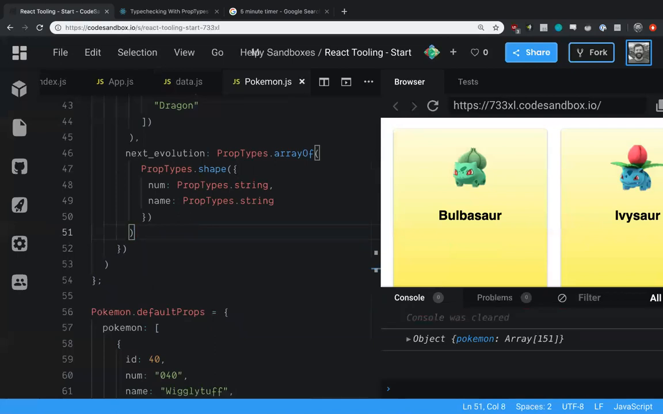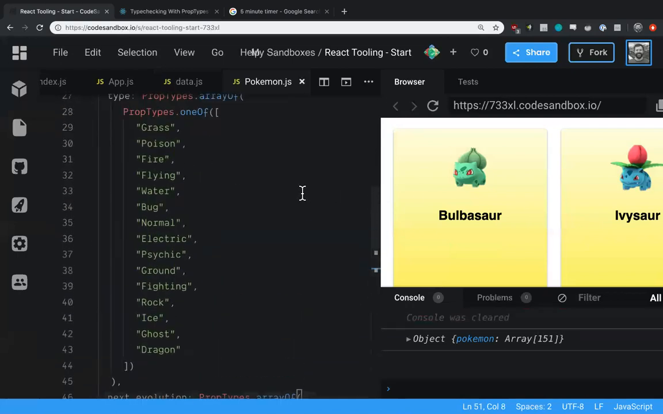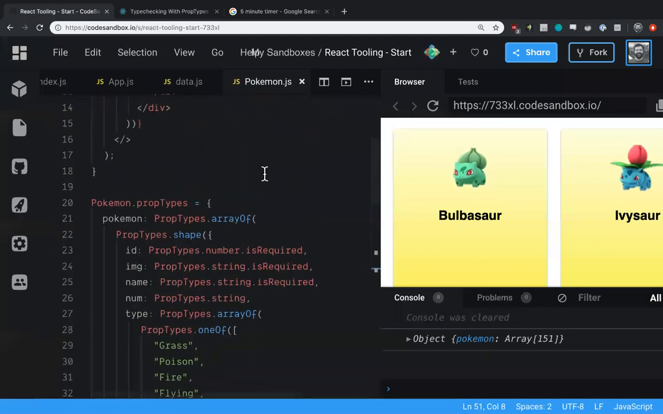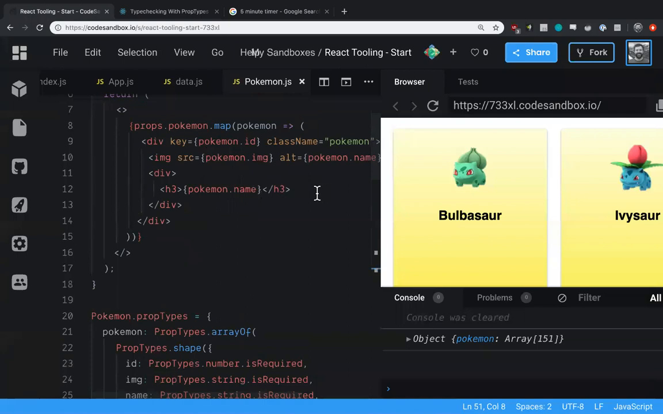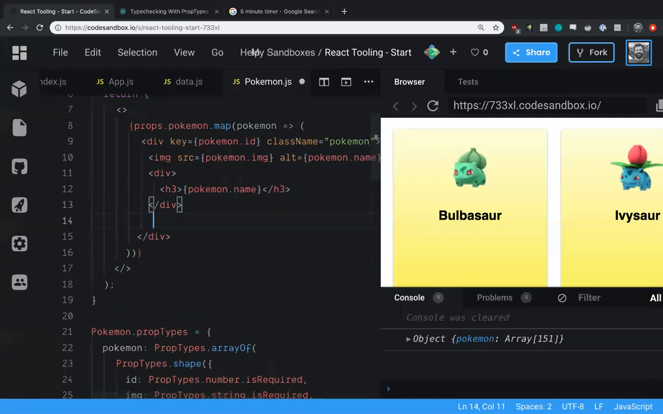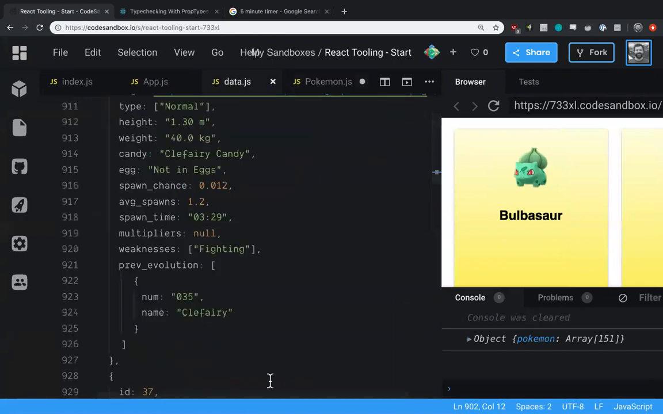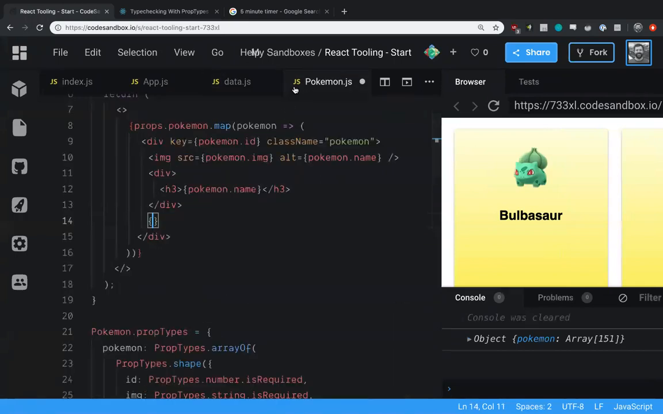So now let's go and say we want to use that next evolution inside of here, inside of the cards for the individual Pokemon. So I want to map over the next evolution, and I want to display the name of the Pokemon it can evolve into. How should I do this?